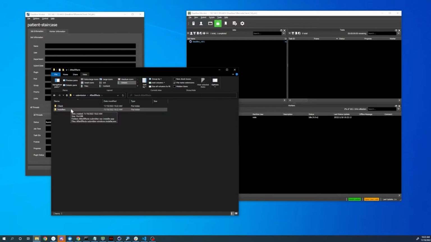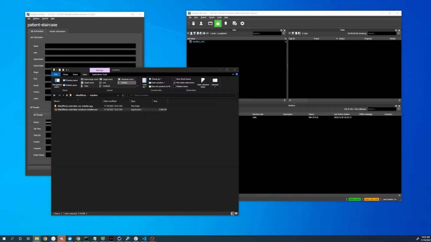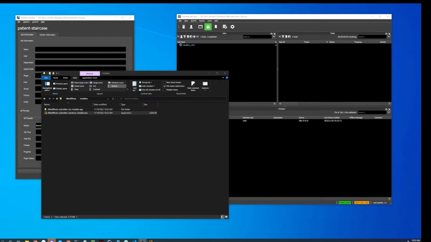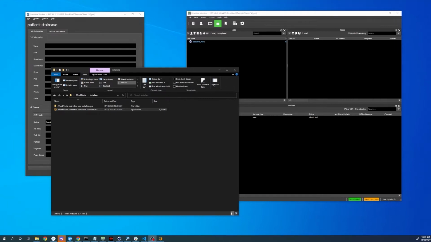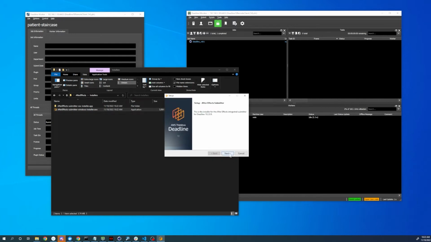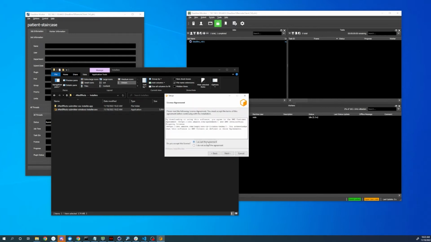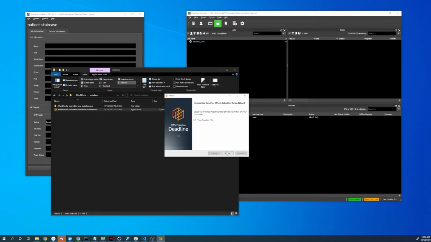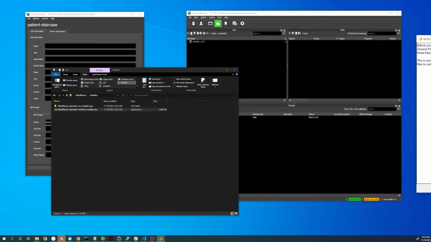I'm going to click on that, click on installers, and double click on the installer. I accept, and I only have 2022 installed, so I will install it there. And view the README file.